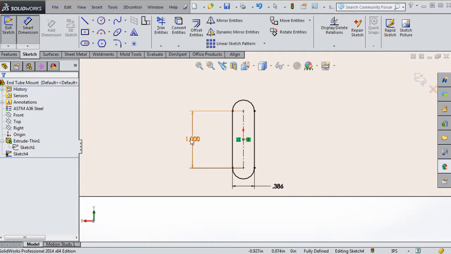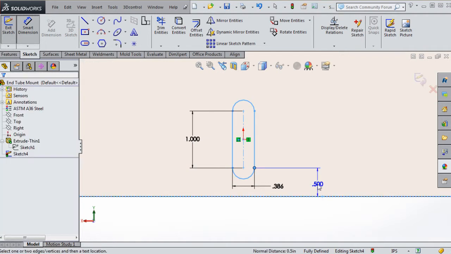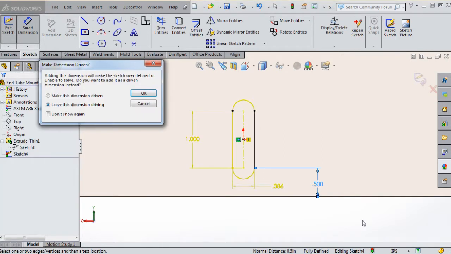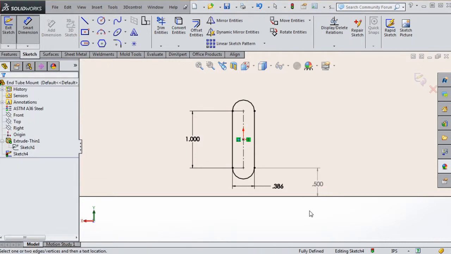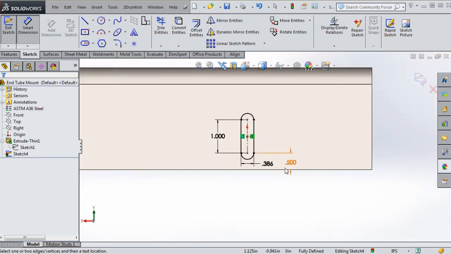Now, part of the slot is it needs to be 1 inch from center to center, but we also want to make sure that it's 1/2 inch from the bottom, because that's where we want to put the origin, and it is. And because that's 1/2 inch, and it's implied, we want to make it driven. What we're saying is we want to make sure that it's driven by existing sketch geometry. So let's go ahead and rebuild that.